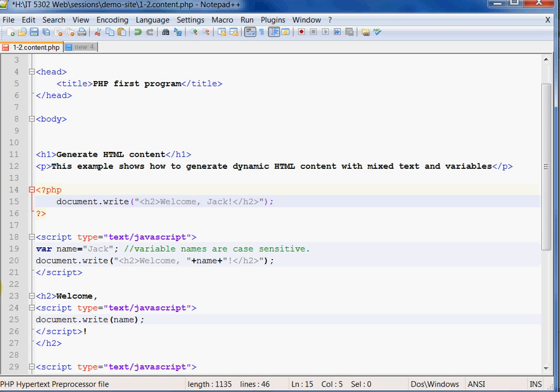The second, to output something on the web page, to generate some dynamic client content, we don't use document.write. We use the echo command, and the rest is the same. We don't need the parentheses, and we use a semicolon to end the statement, so that's the same. And we use double quotation marks to represent a string. So I just rewrote the first JavaScript part into a PHP part.